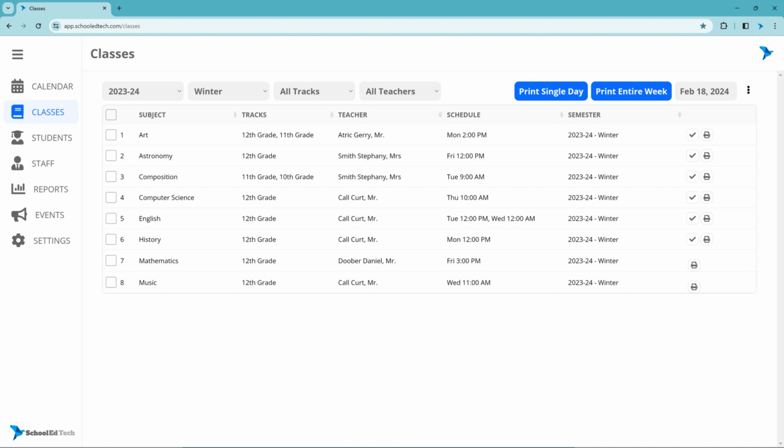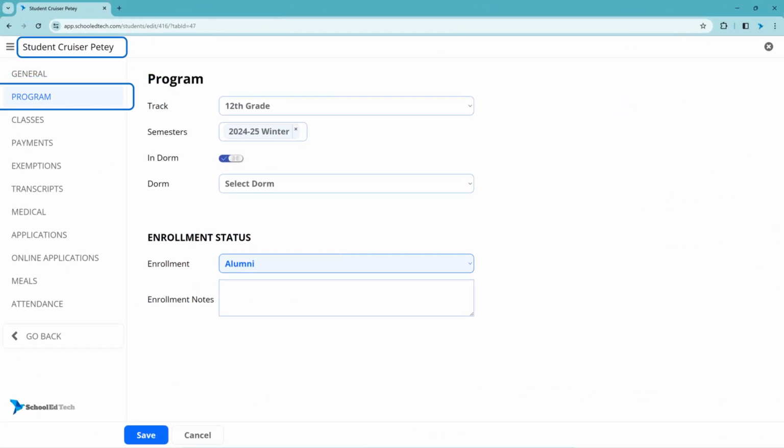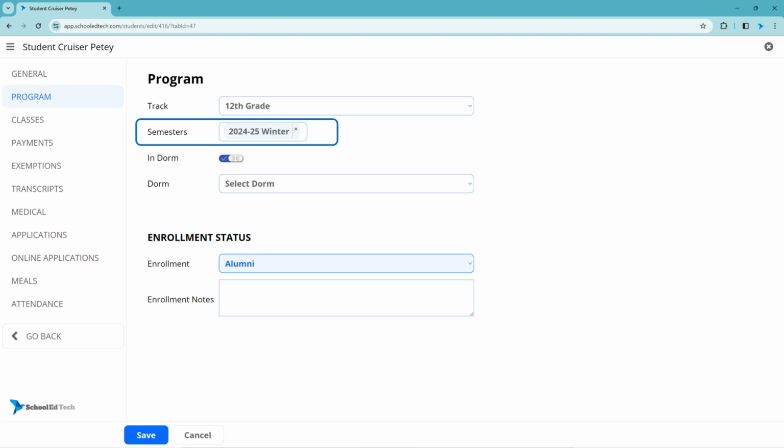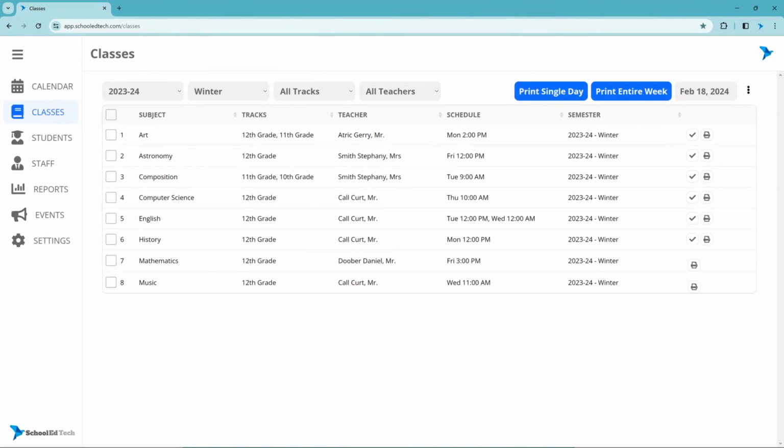Please note, before a student can be enrolled into a class, they must be registered to the semester of that class. The semester field is found inside the student's profile, under the program submenu. For detailed instructions on how to register a student to the semester, see the appropriate help tutorial in the student section. To enroll students from the class, select Classes from the main menu, and select the class from the appropriate year and semester.